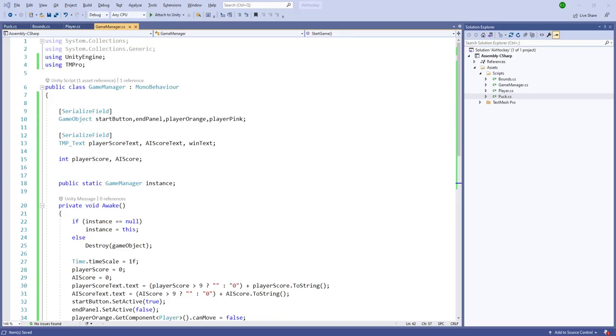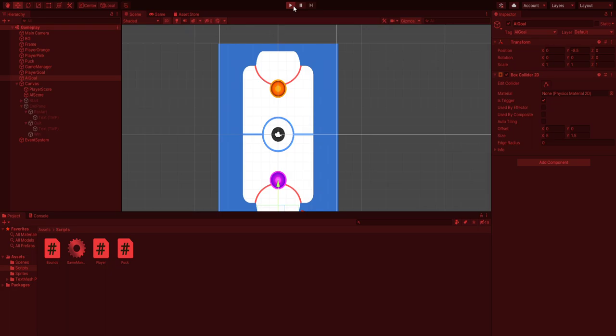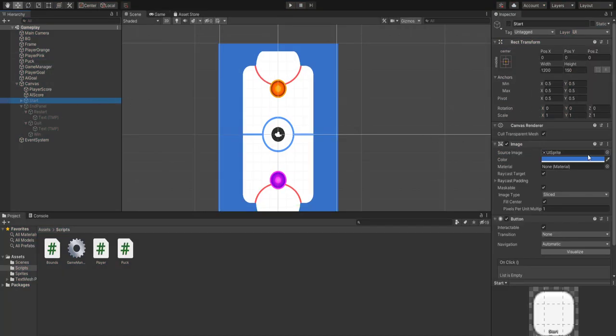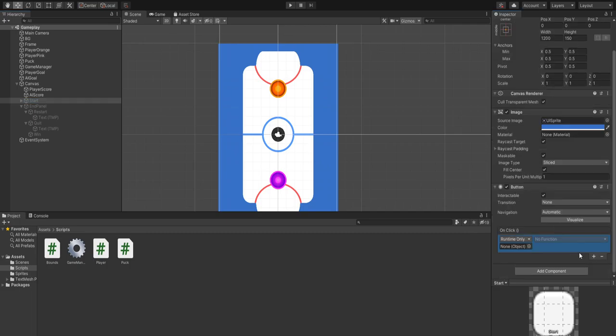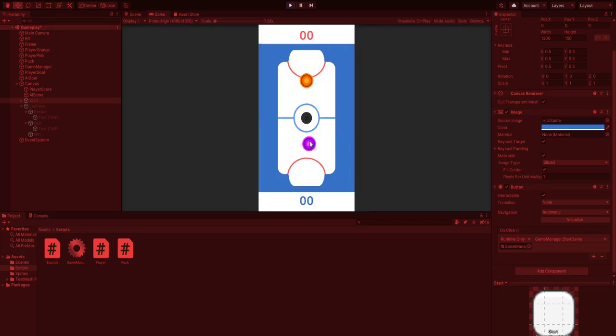So let's see if the start button should be working. So there are no errors for me. I have not added the function. Add the game manager. All the start. Click start, the game's working.